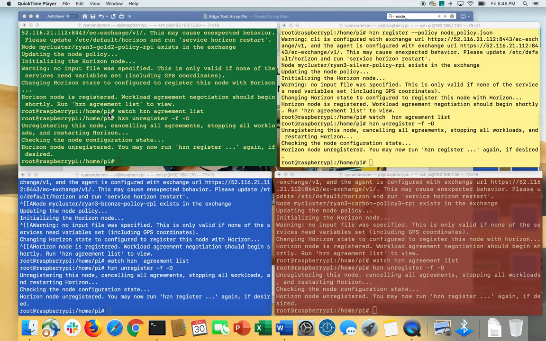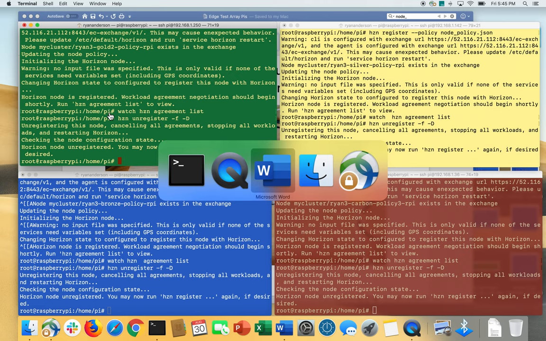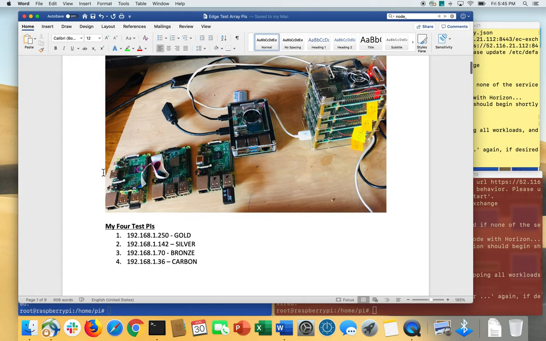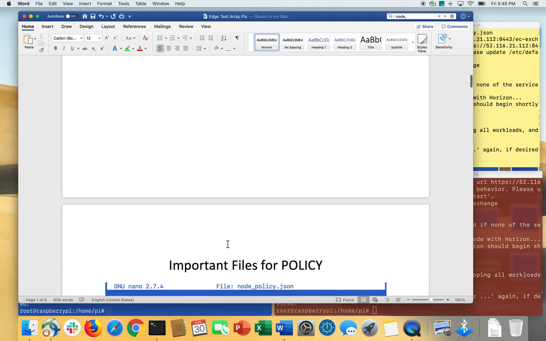This is a short demonstration to show how we are applying some patterns and policies to four Raspberry Pis. On the right-hand side of the picture, you can see a stack of four Pis labeled gold, silver, bronze, and carbon, ending with suffix 250, 142, 70, and 36. And these have been set up with the Edge Fabric and software.